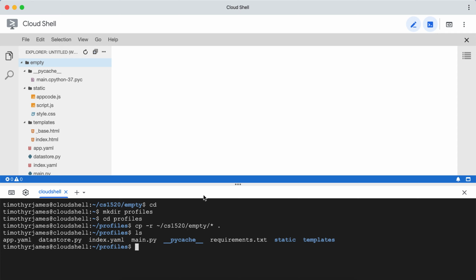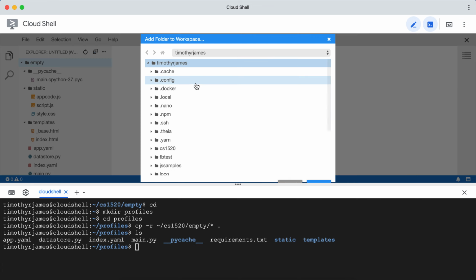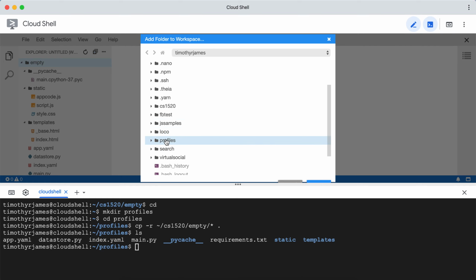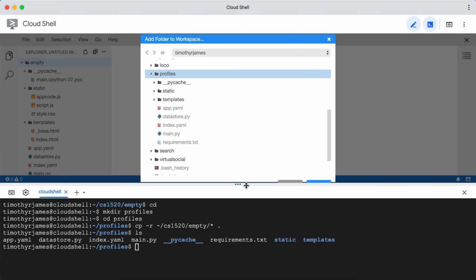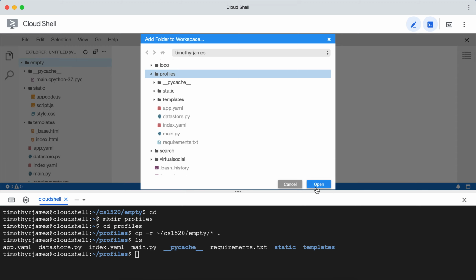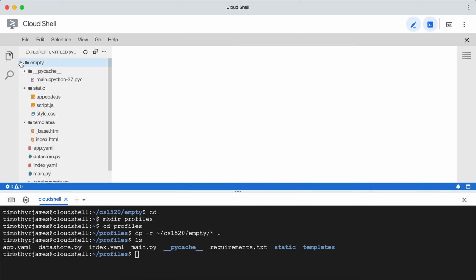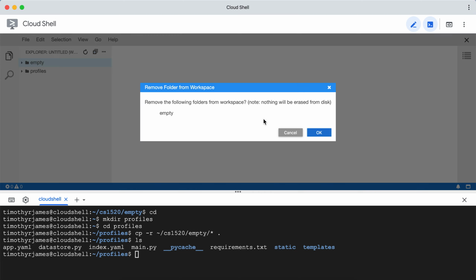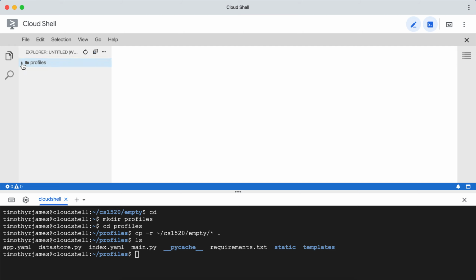Now to make sure that we're editing the right files, we're going to add a new folder to our workspace. We'll call it Profiles. We'll grab that, and let's make this a little bit smaller so we can see our buttons. There we go. We're going to open that, and we can remove empty from our workspace now because we just want to work on this one project. So this will allow us to concentrate on this one particular area.